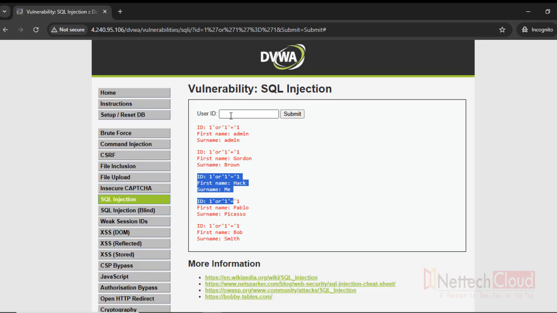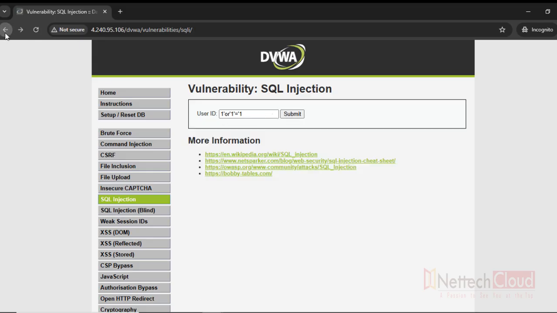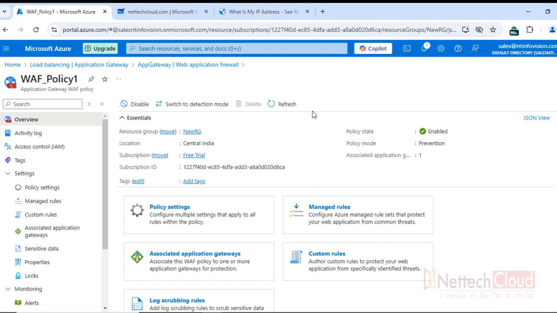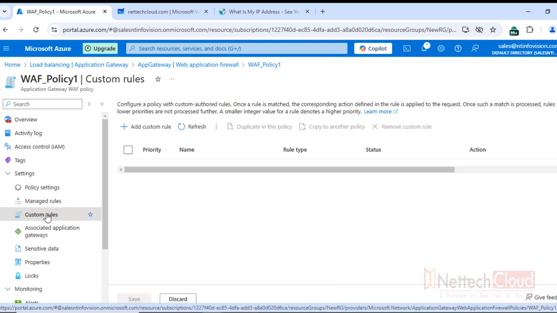I'm back here and, okay, see here: Microsoft Azure Application Gateway, forbidden 403. So the code injection attack cannot be done now. Here we do have the option to create custom rules.